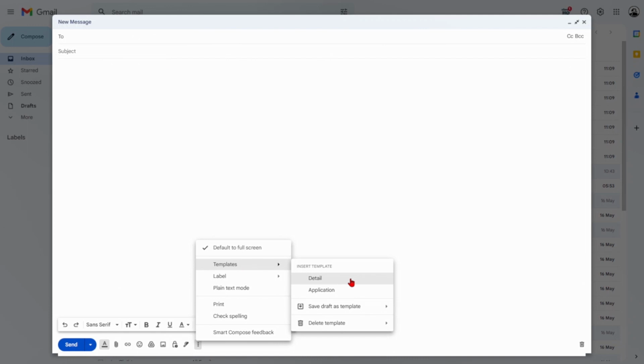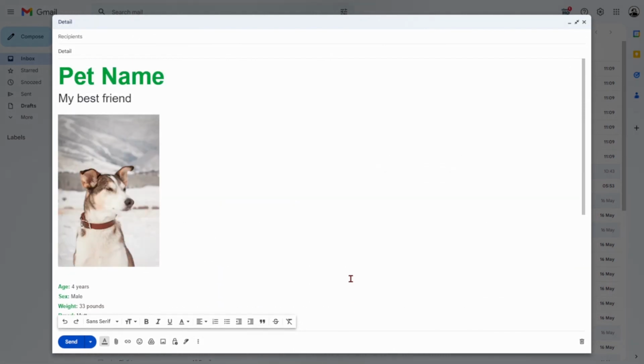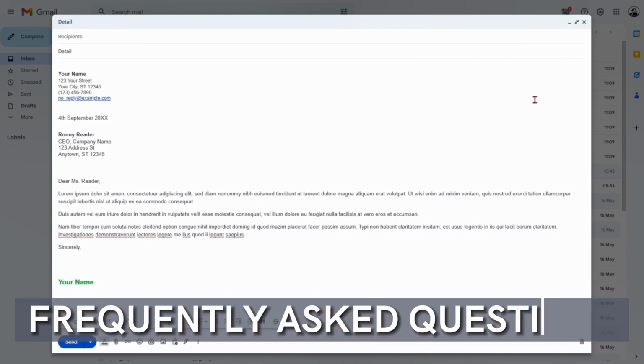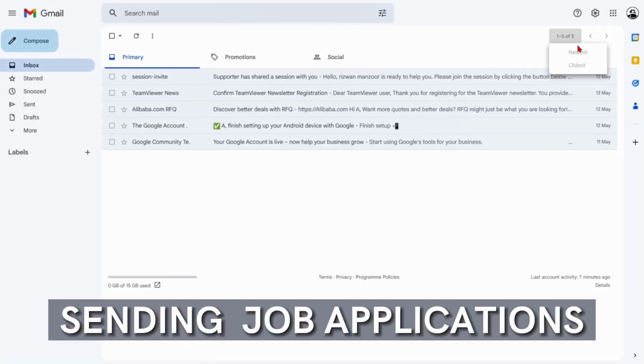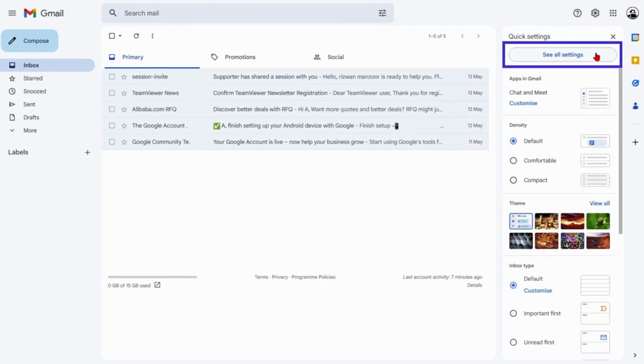Gmail templates are pre-written emails that you can use to save time and streamline your communication. They can be used for recurring messages, such as standard acknowledgement if you receive application forms, frequently asked questions, or for sending job applications.